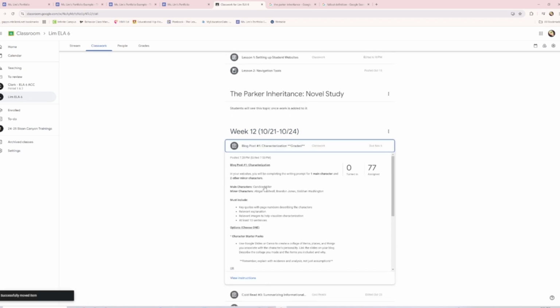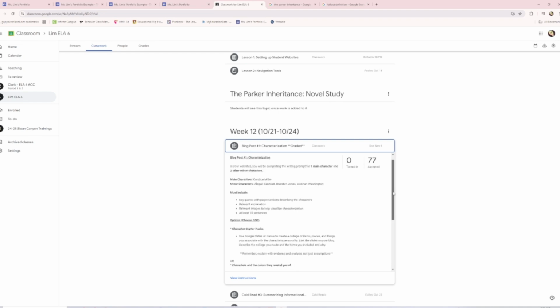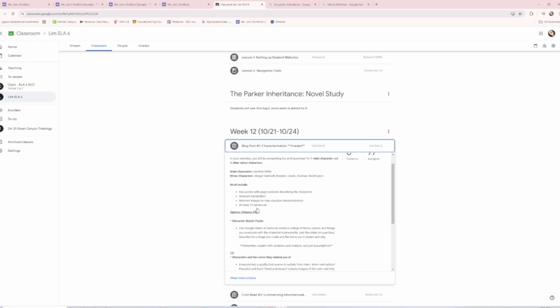Luckily for you, I have listed those characters out for you. We have 1 main character, Candace Miller. We have minor characters, Abigail Caldwell, Brandon Jones, Siobhan Washington, and other minor characters if you'd like to include them. Your writing must include 1. Key quotes with page numbers describing the characters. Here's where your note taker comes in handy. A relevant explanation, relevant images to help visualize the characterization, and at least 10 sentences total.